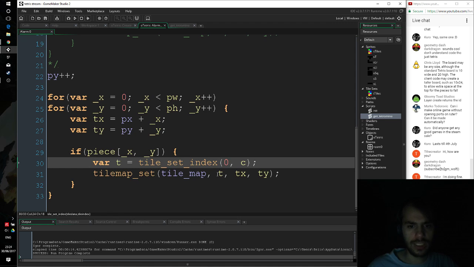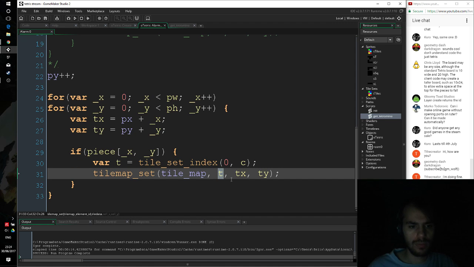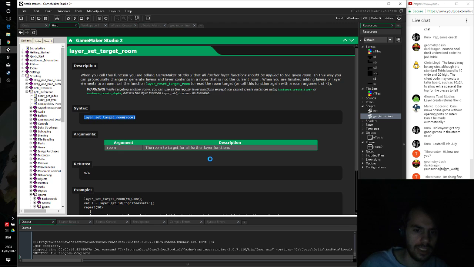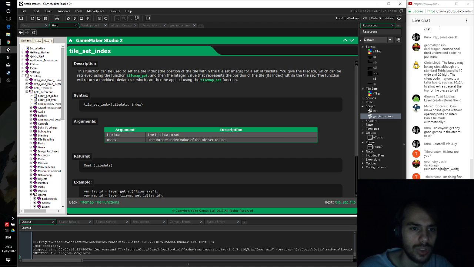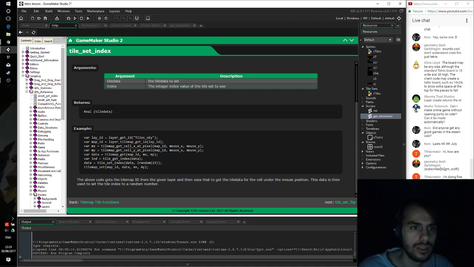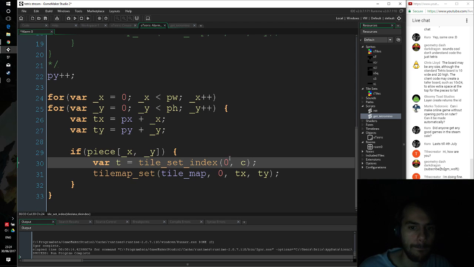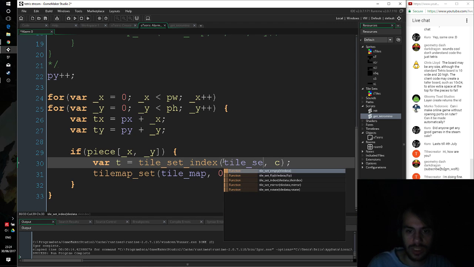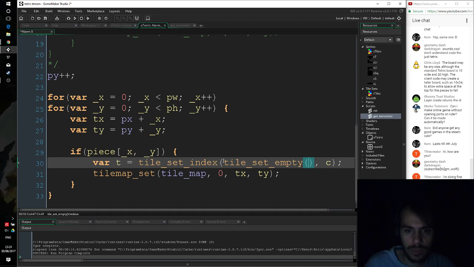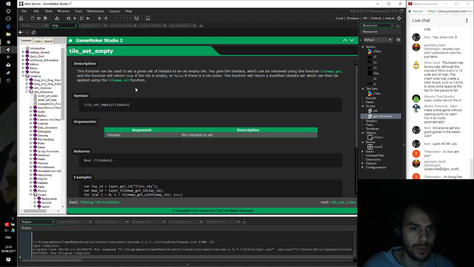I'm gonna try setting this to 1, which I'm not sure. The problem with tiled set index here is that it actually requires some more tiled data. So if I do tile set empty, it actually requires more tiled data. But I think this basically resets everything.